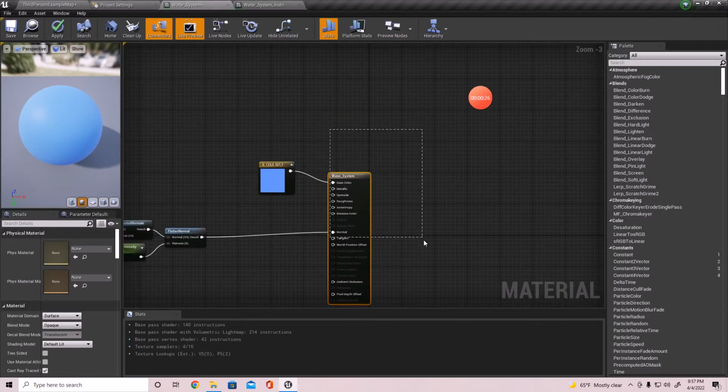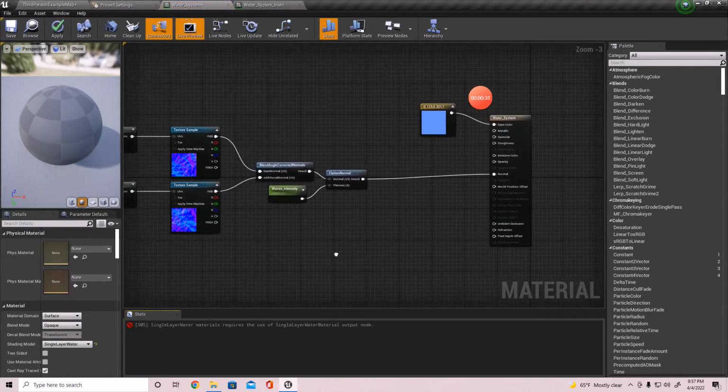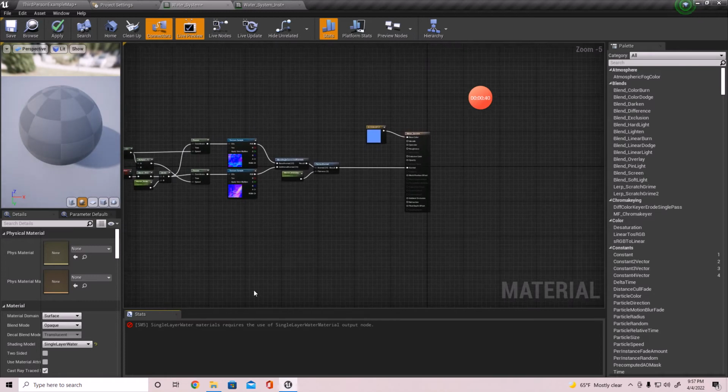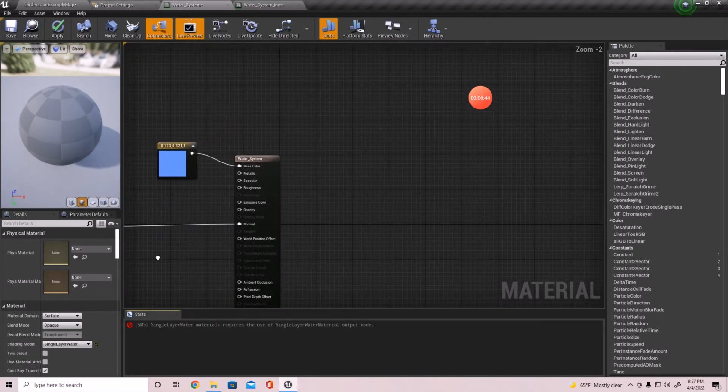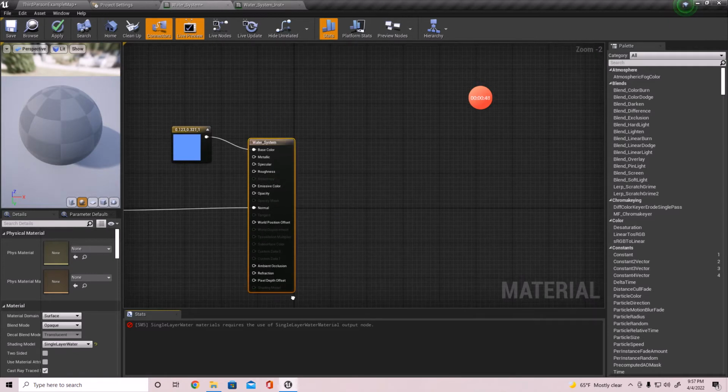Go to the output of that, and you can go to where it says shading model and select this as the single layer water material. So to select that, and right off the bat you automatically notice that you get an error with this, and the reason for that is these outputs within this are not enough for this material.